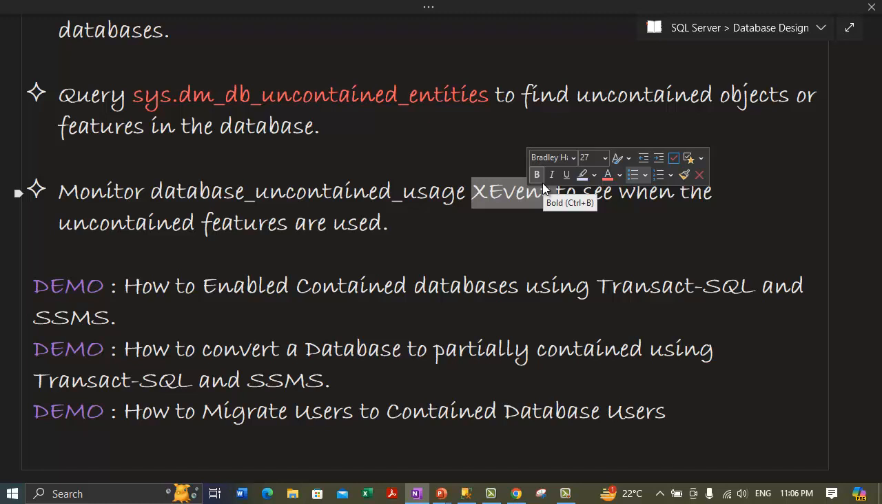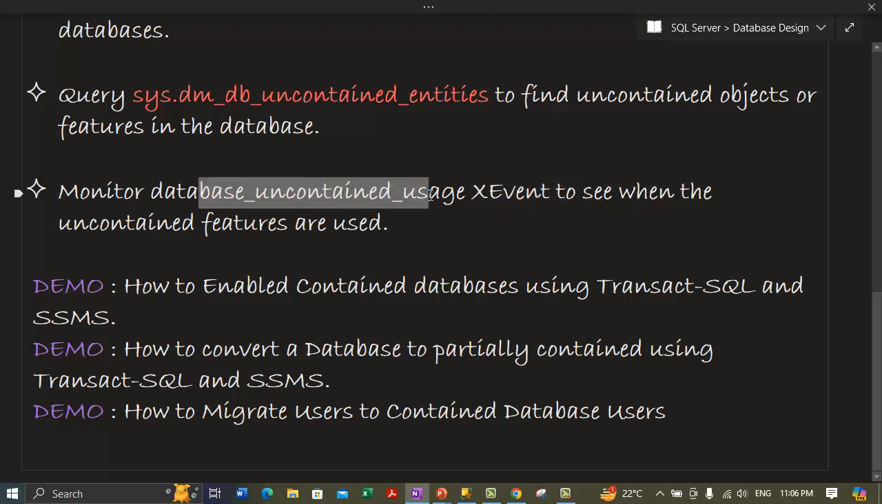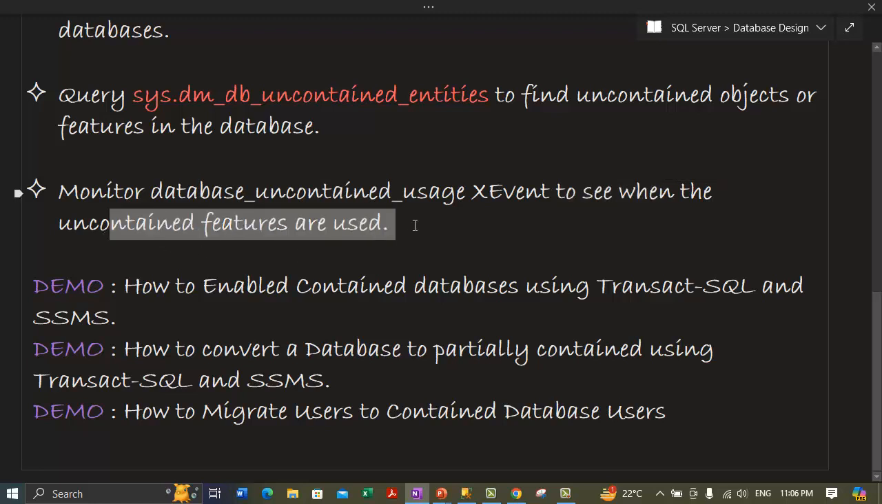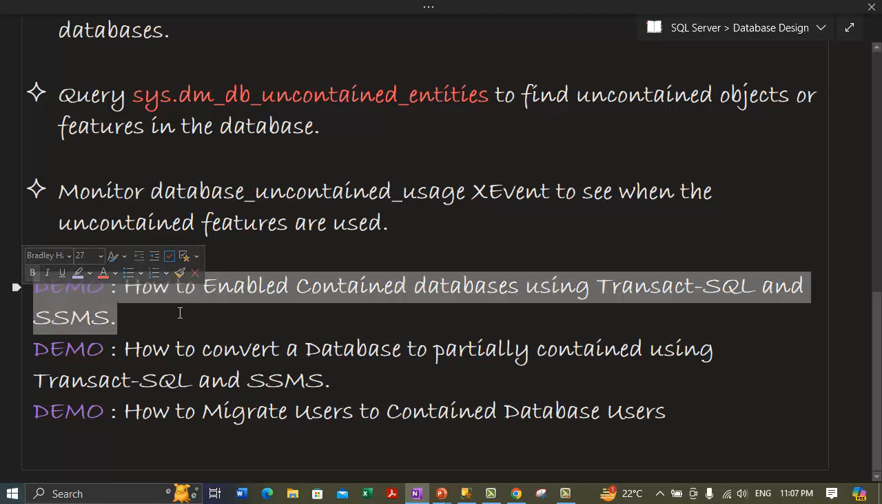Now let's see what has to be done next. So basically we should monitor the database uncontained usage XEvent to see when the uncontained features are being used. Alright. Now there are some demos which I am covering.